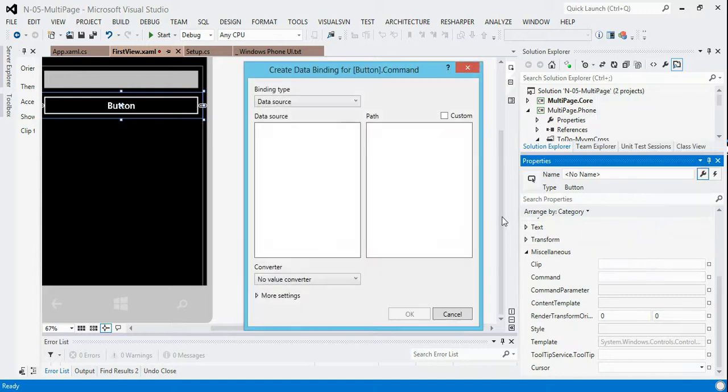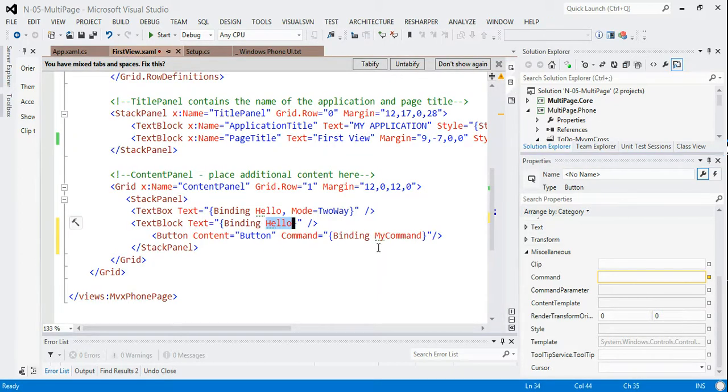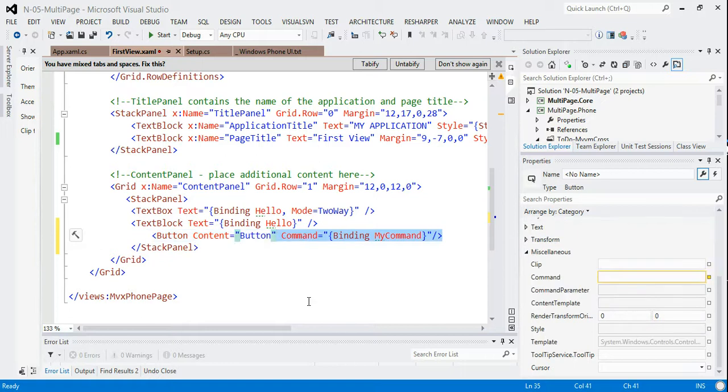create data binding, and its binding is to data context, and the path is to my command. Did that work? So we've now got a data binding set for it. Let me just check out what that did. You can tell I never use these, so all it did was create that text there, and I'd have been much faster doing that without the designer.